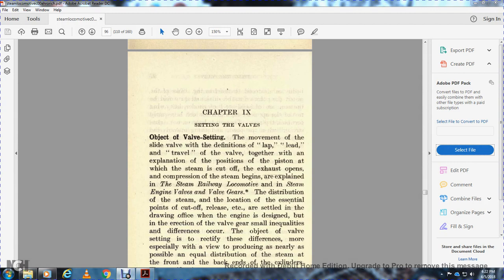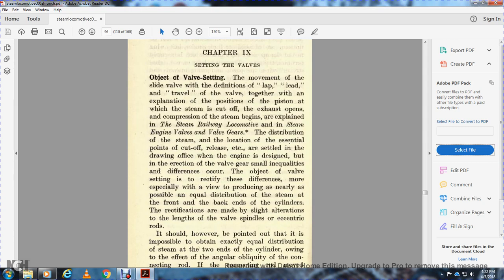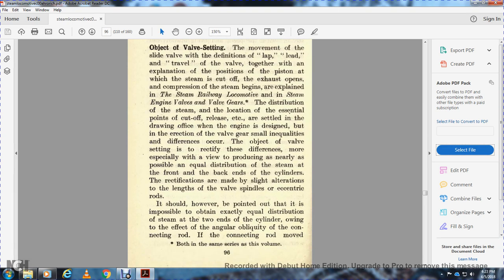Location is essential for the point of the cutoff, the release, etc. These are settled from the drawing of the engine design, but the direction of the valve gear has a small difference, with the object of the valve being to produce as near as possible an equal distribution of the steam in front of the back end of the cylinders. The rectifications are made with a slight alteration of the length of the valve spindles and eccentric rods.